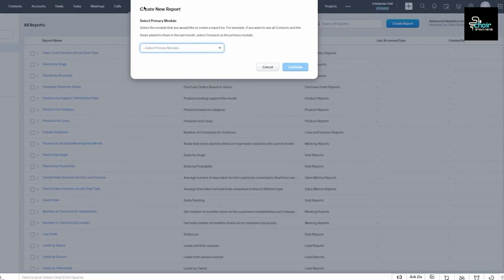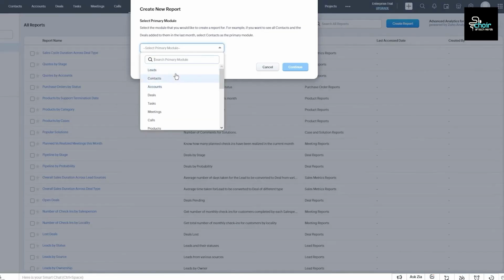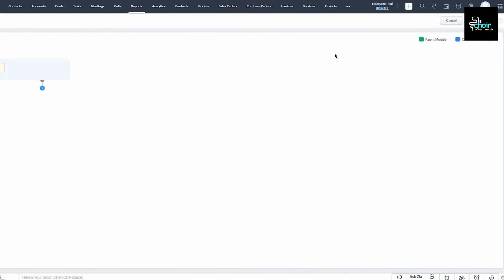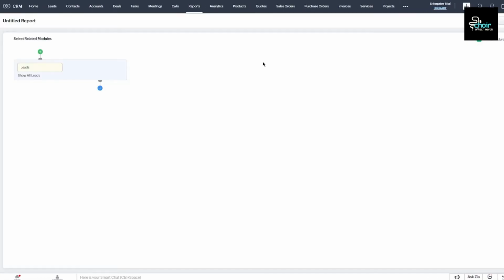Now, once you create a report, you can see these things: create new report, select primary module. Select the module that you would like to create a report for. For example, if you want to see all contacts and the deals added to them in the last month, select contacts as the primary module. I'm going to go with leads, and once you go with leads, we're going to click on continue. Obviously it's going to create a report of our leads.